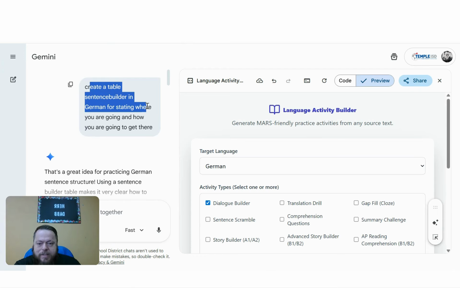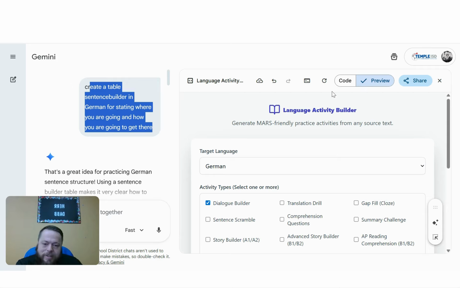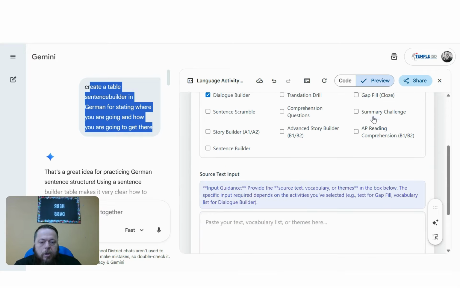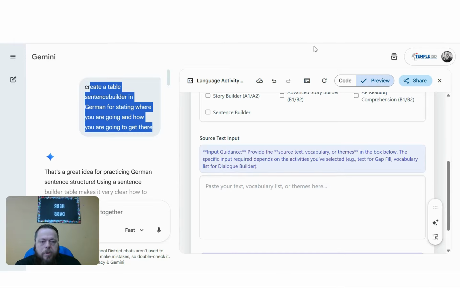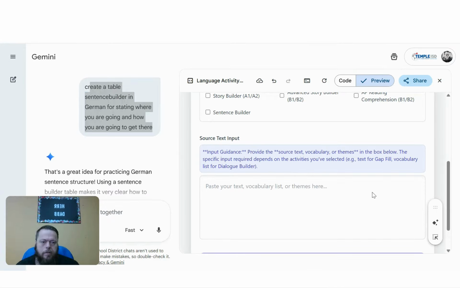Create a table sentence builder in German for stating where you are going and how you are going to get there. So that was what I started out with. And over time, I was able to create more stuff. So one of the things that I do with this, let me just go ahead and grab some material. All right, so now I've got some material for us here. We're going to go ahead and paste that in. Now, this came from a German news website called Nachrichten Leicht.